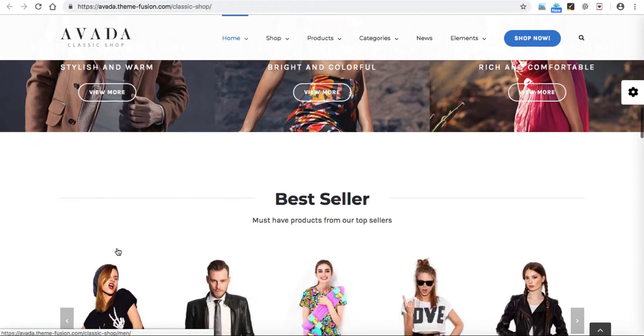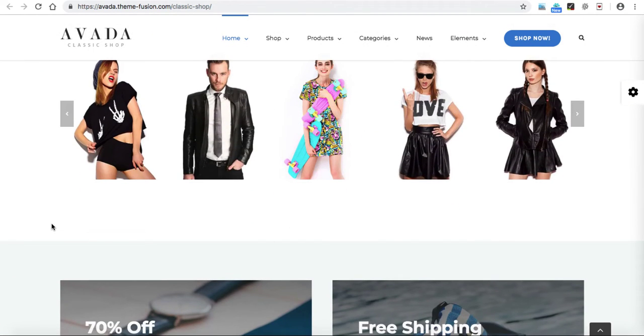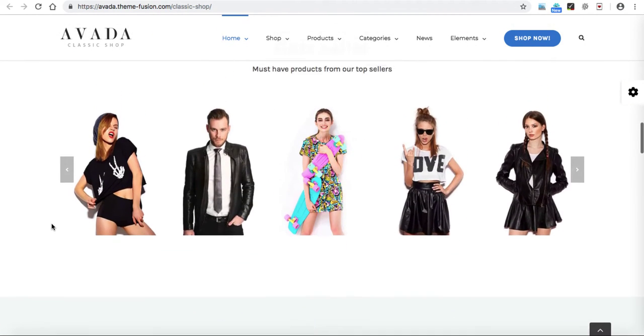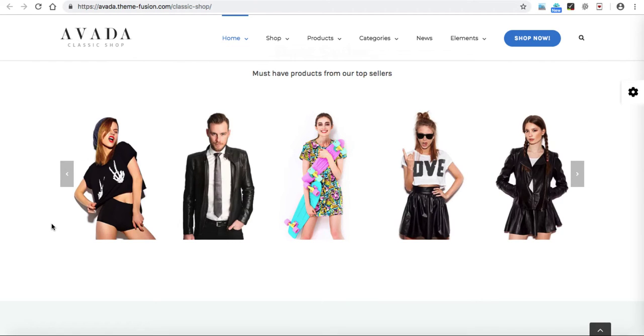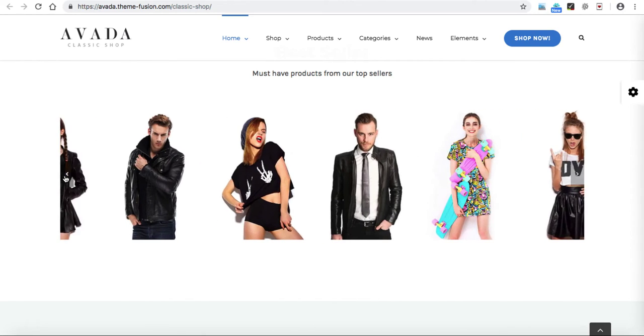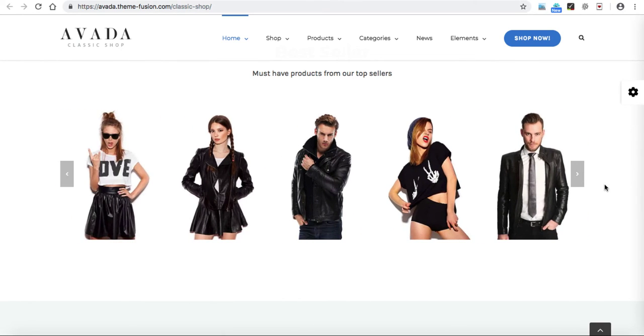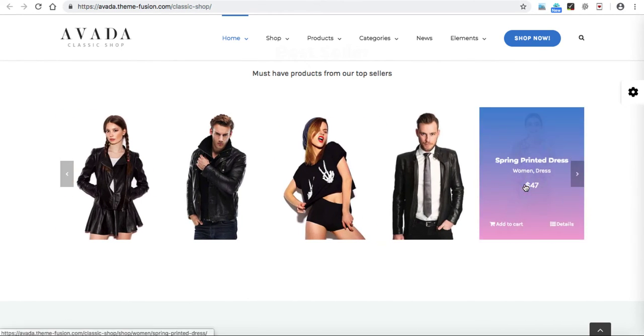So there are many modules that we will be dealing with in this video in order to make our website 100% user friendly as well as responsive. Also, they have used a product slider, like you can see. These products are just sliding one by one with left and right arrows. Once we hover, we see the product description like price, name, etc.